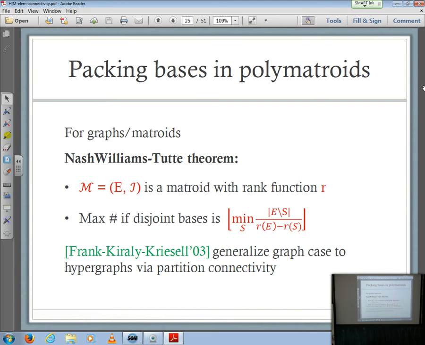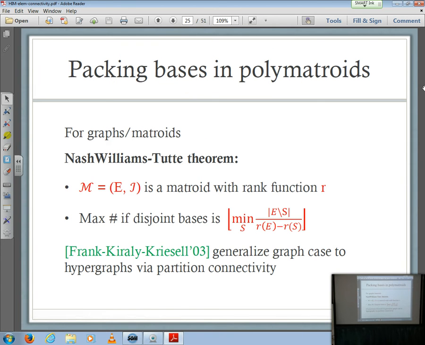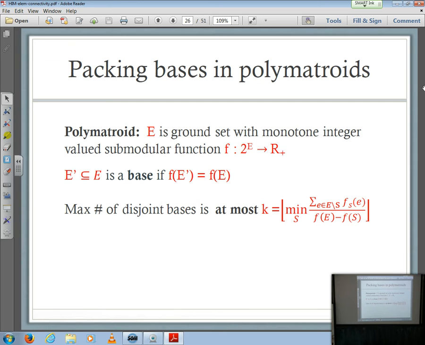It's not giving us this result, but we'll come back to that. So I wanted to say something about polymatroids here. One can view the problem of packing connected hypergraphs as packing bases of a polymatroid, right? In fact, Gruya was the one who initiated this work with me many years ago.